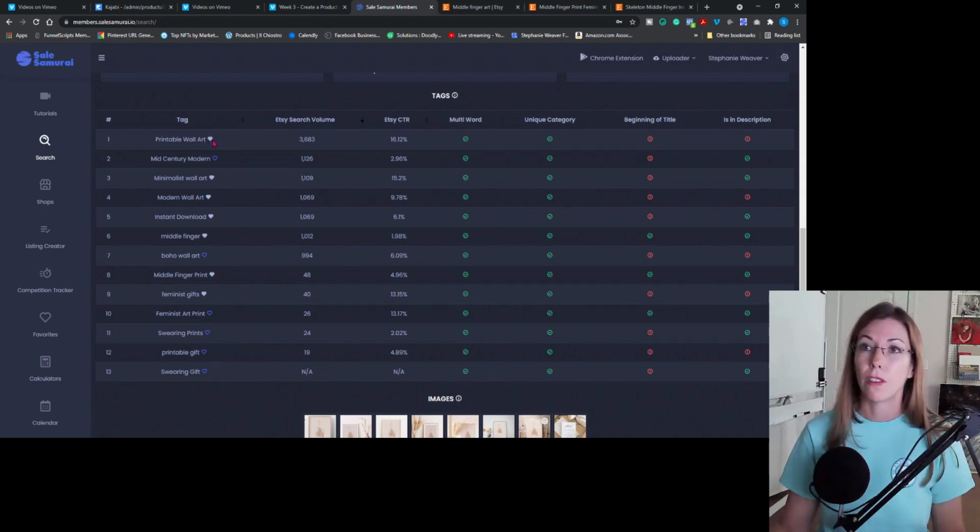So anything that has a colored heart, I've saved this keyword so that I can quickly generate keywords that I know I'm going to want to use in my listings. So here we've got middle finger print. Even though right now I might not be providing a print, I know in a future thing I will. Feminist gifts was an interesting idea, so I selected that one and kept it. So you can see I'm starting to build up those keywords that I then want to bring into my spreadsheet.